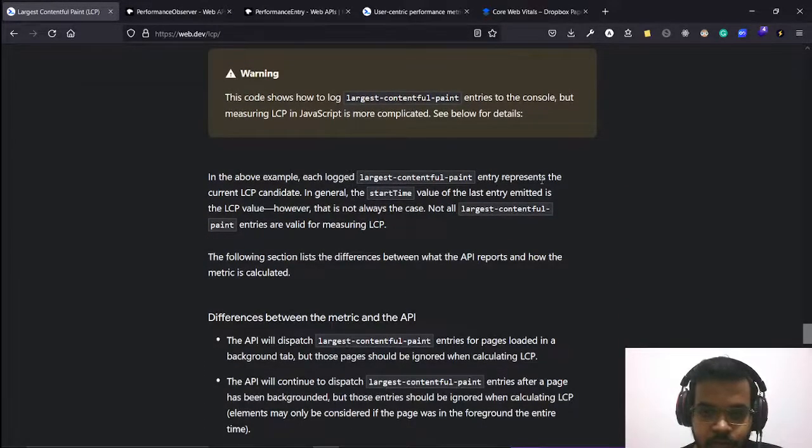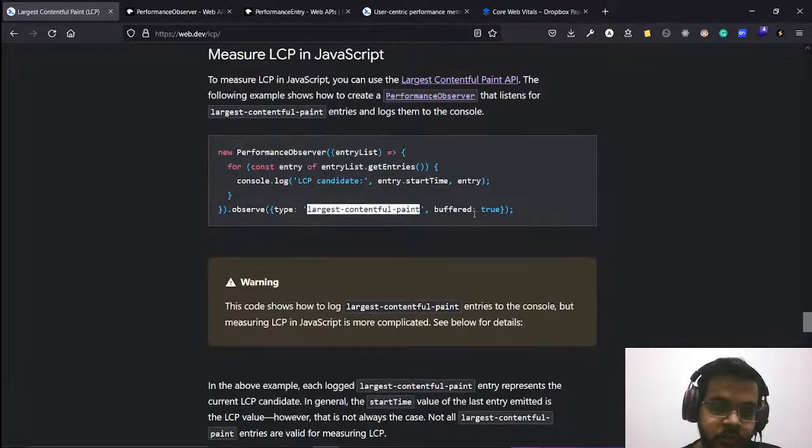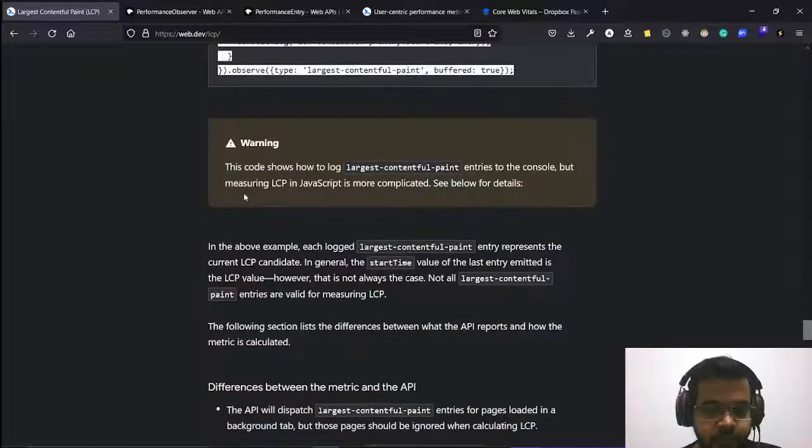For example, each entry represents the current LCP candidate. So this code will basically log all the candidates. During the entire loading and rendering phase, all the candidates that are LCP will be logged. In general, the start time value of the last entry emitted is the LCP. It's always the last LCP that you saw and its start time. That's the actual LCP. However, this is not always the case.